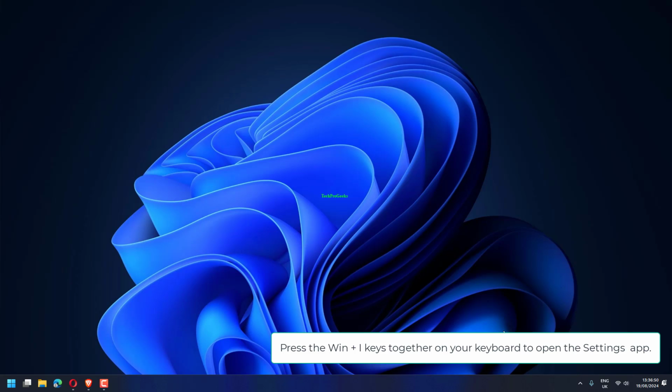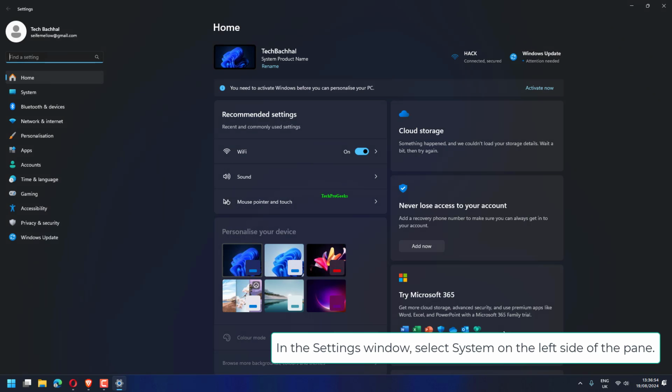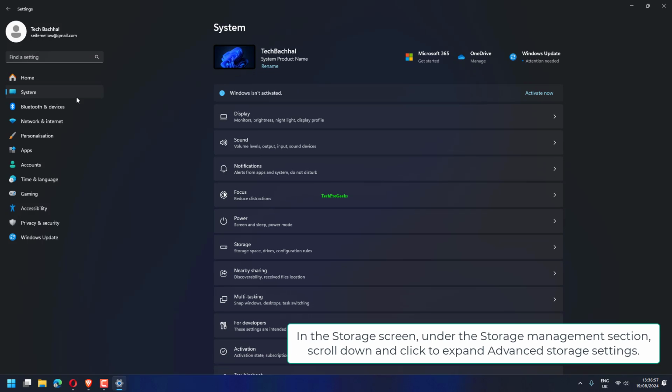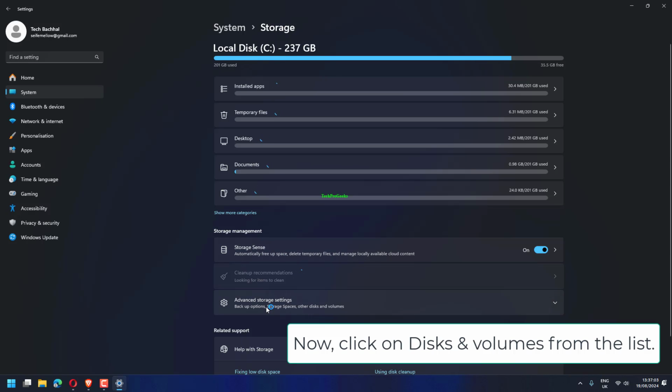Press the Win plus I keys together on your keyboard to open the Settings app. In the Settings window, select System on the left side of the pane. Next, select Storage on the right side of the pane. In the Storage screen, under the Storage Management section, scroll down and click to expand Advanced Storage Settings. Now, click on Disks and Volumes from the list.